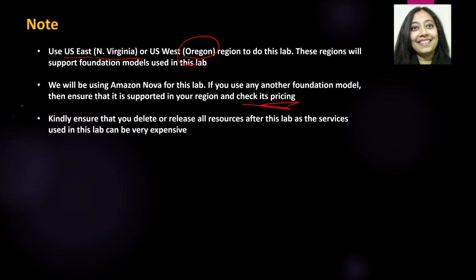And this is the most critical part. Ensure that you delete and release all resources after this lab has been completed. Otherwise, you will get a bill from Amazon because some of these services and the models can get very expensive. So ensure that you have this discipline, this practice of deleting and releasing all resources after completing this lab or any other lab for that matter.